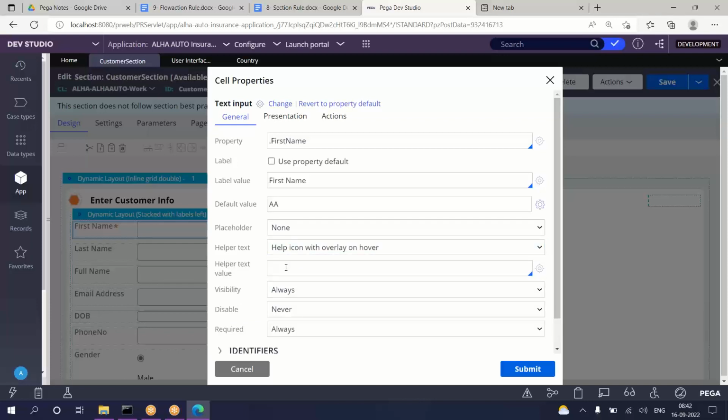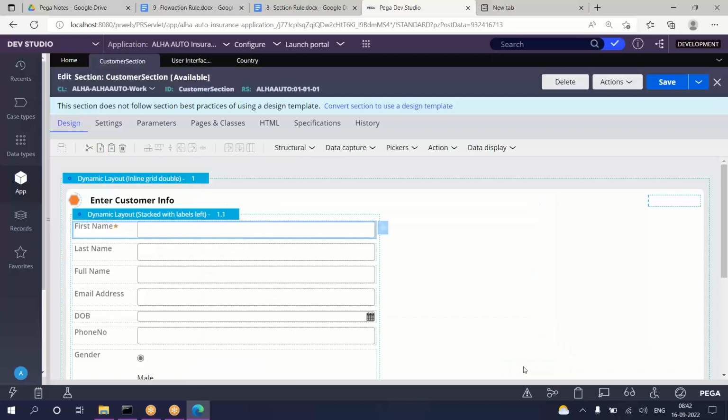Now, what is the message, the text value you want to display there? You have to type it here. I'm just giving some text value. This will display when the cursor is on the first name property. This will display as helper text.